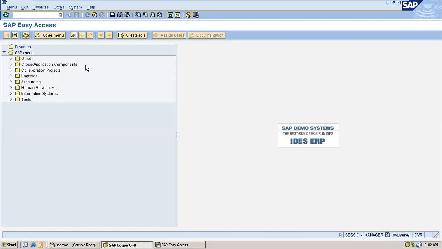So this is how your SAP screen welcomes you. SAP Easy Access. Now let's say, how to close this server? I'll just close the SAP screen.